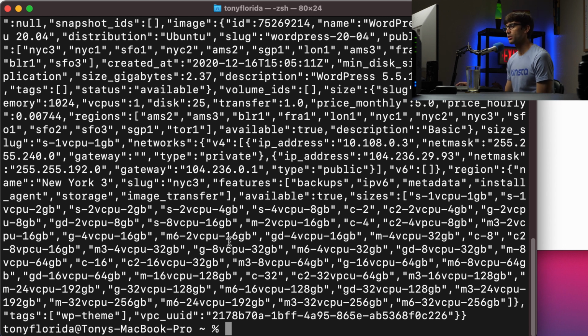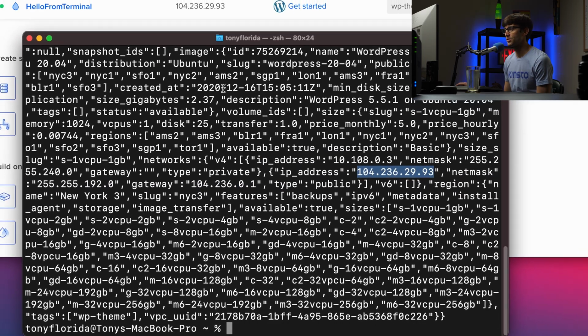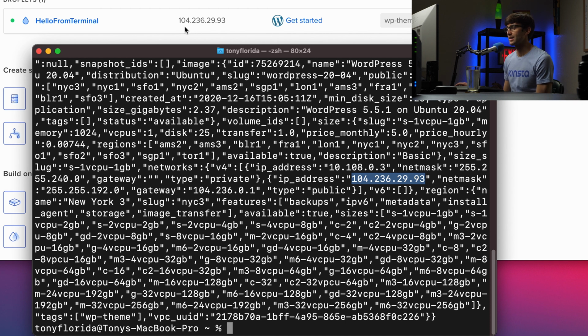So anyway, we can look through here really quick. We see the networks group here, and then here is the private IP address, and then the public IP address is here. So the IP address right here, 104.236.29.93, matches up with what we have back here in the DigitalOcean dashboard. Okay, so that's all fine and dandy, but let's go ahead and see how this works in Python.